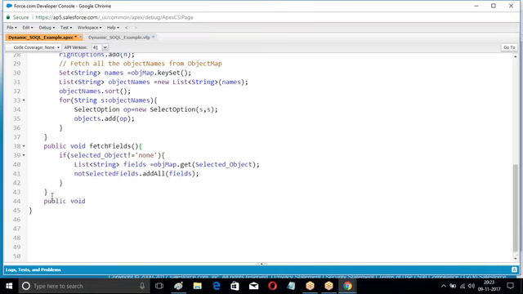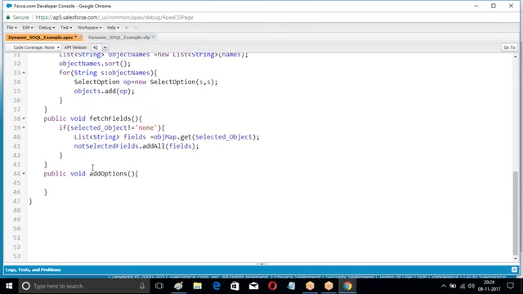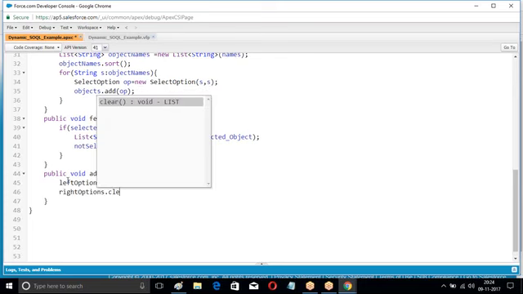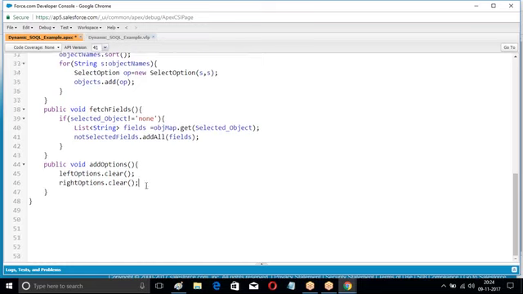Public void add option. I hope you remember well what I am giving. How are we taking it? First, left options dot clear, right options dot clear. What happened? Remove all the left options and right options.